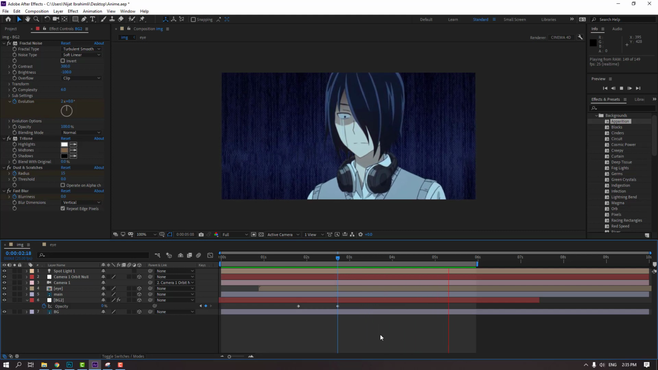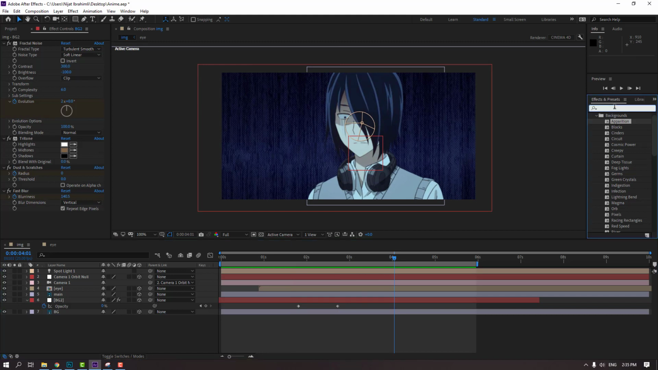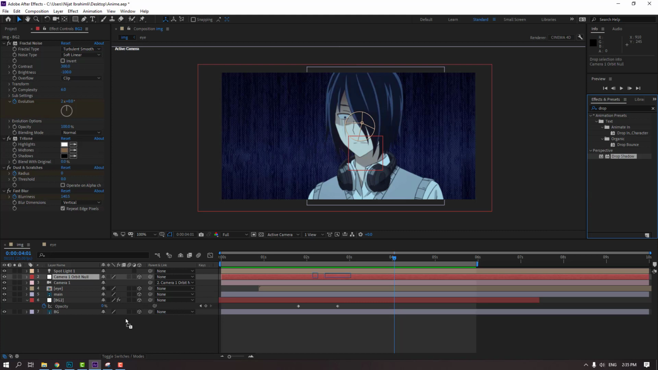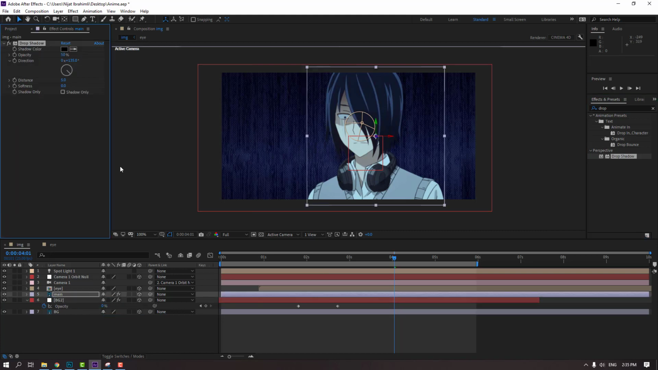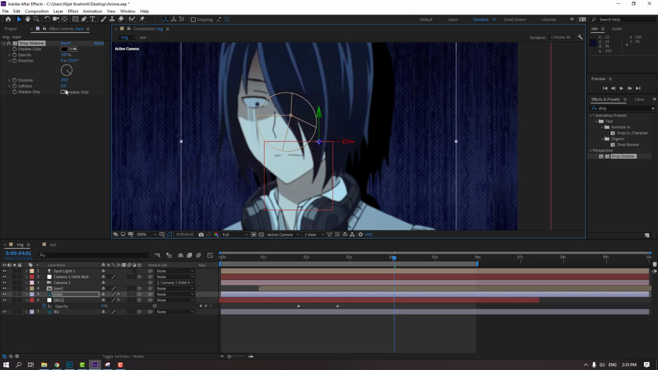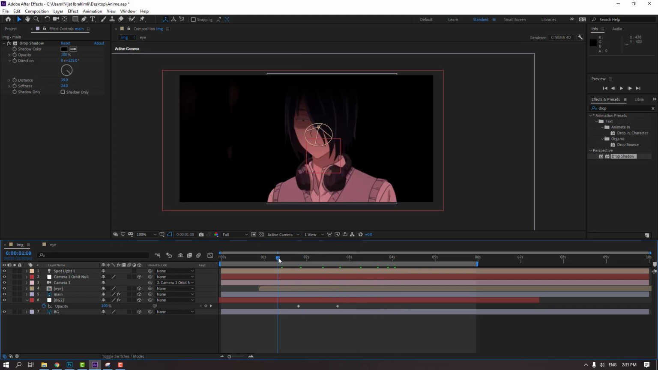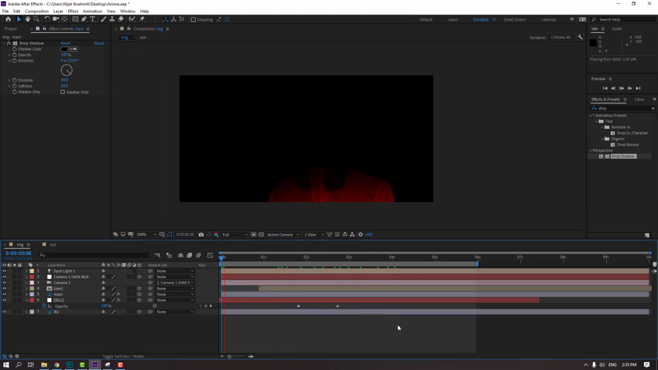Okay, nice. Go to effects and presets, search for drop shadow effect and use it for this main character. Okay, change opacity, change softness. Okay, nice. Let's see. So nice.